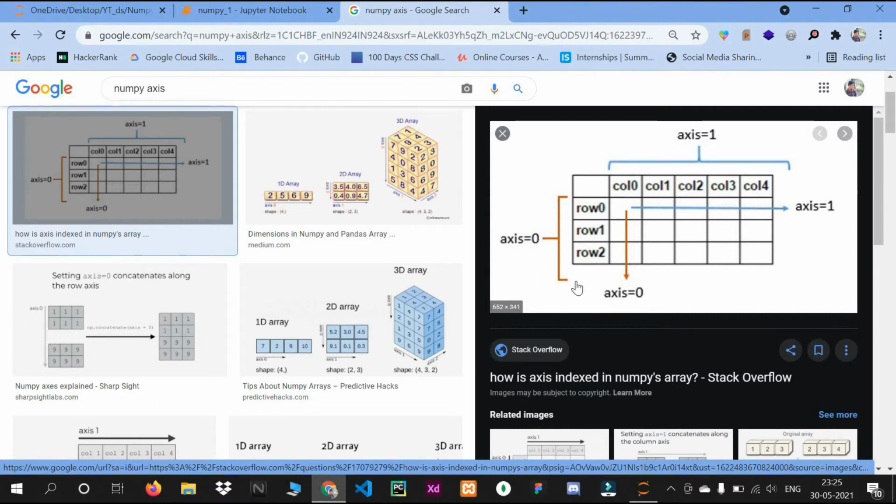So if we take 0 axis, this works along row side. So rows, you can see rows, and it is also called as first axis, and this axis runs vertically downwards. So you can see this arrow which is going vertically downwards, and it works along row sides. So if we do, let's say, addition or any sum, it will add these rows column wise and it will give us one new row.